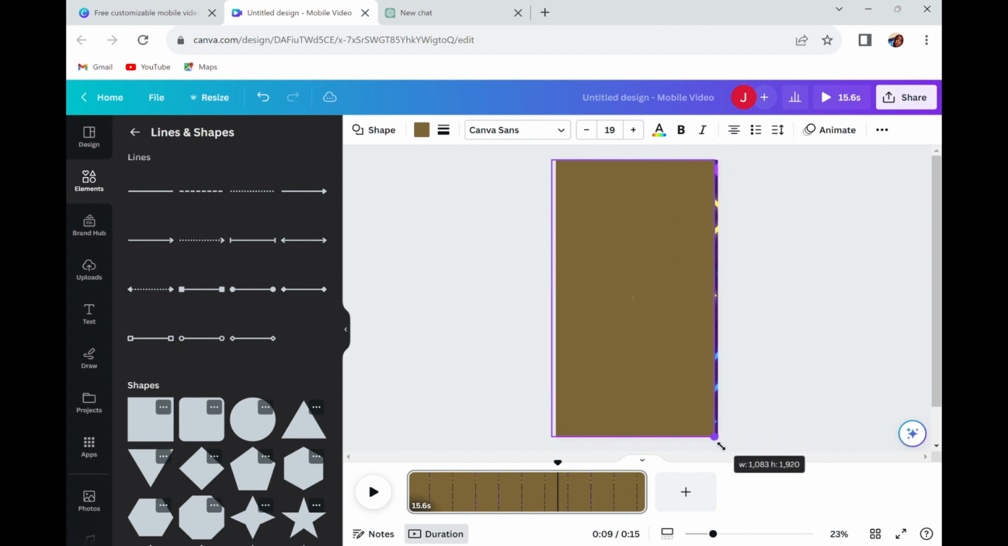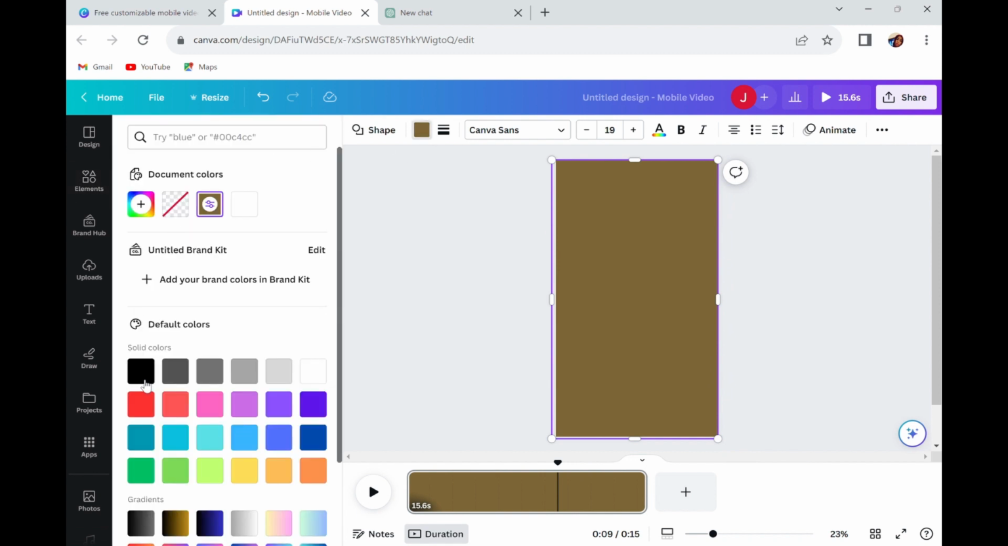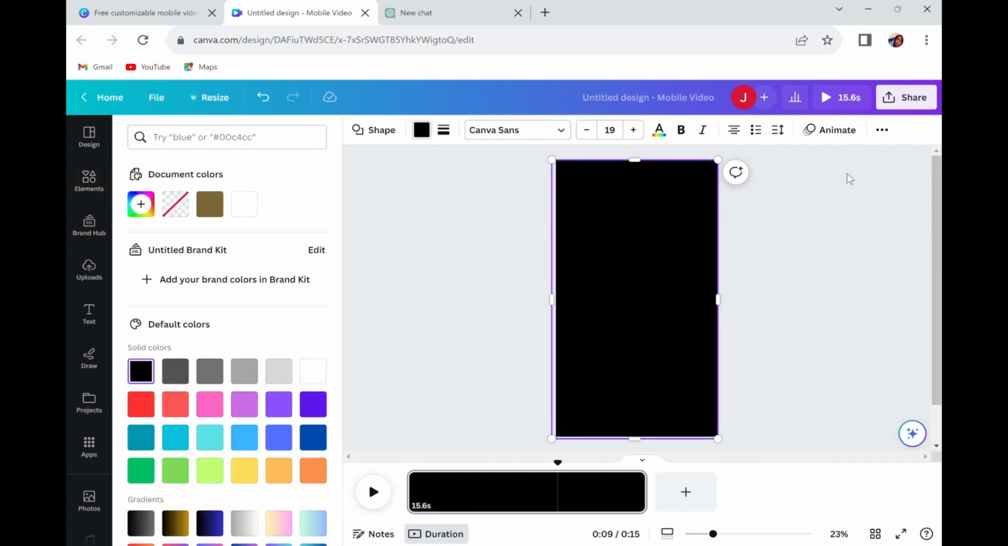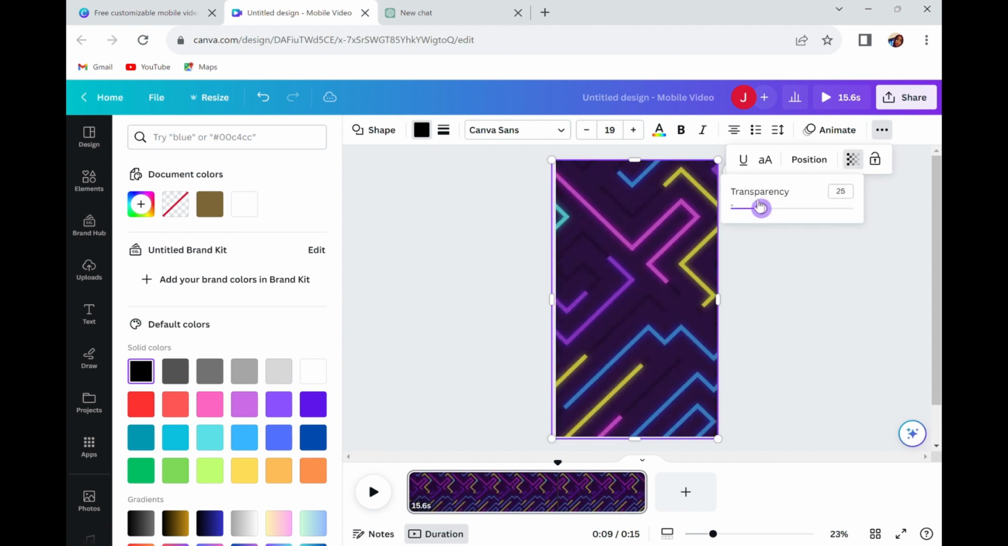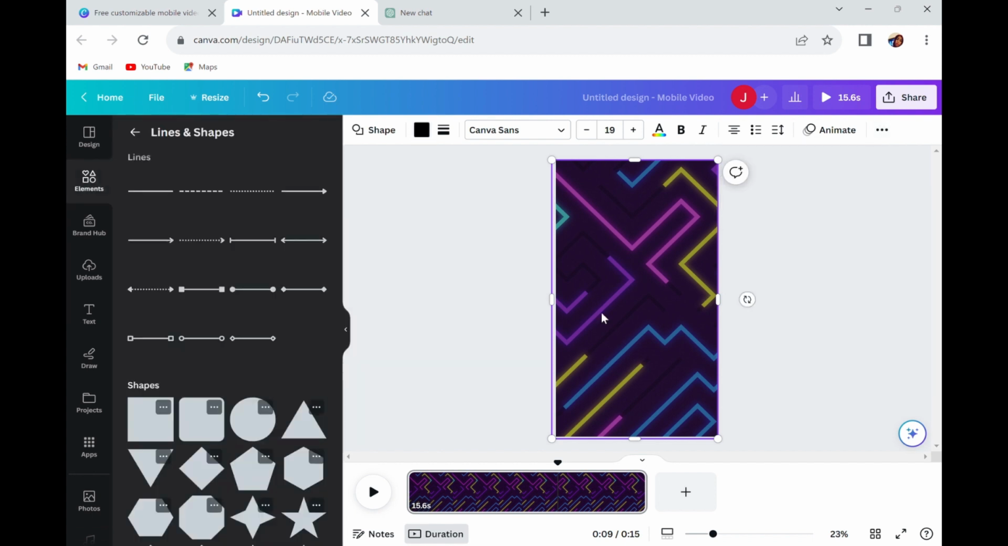Next, we're going to change the color of our overlay. You click on the color palette, choose black, and then we're going to reduce the transparency to almost 40 or between 40 and 45. For this video, I'm going to be using 40.